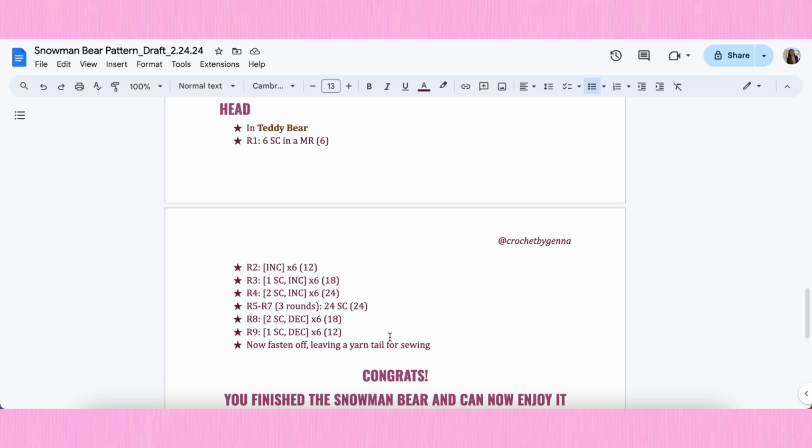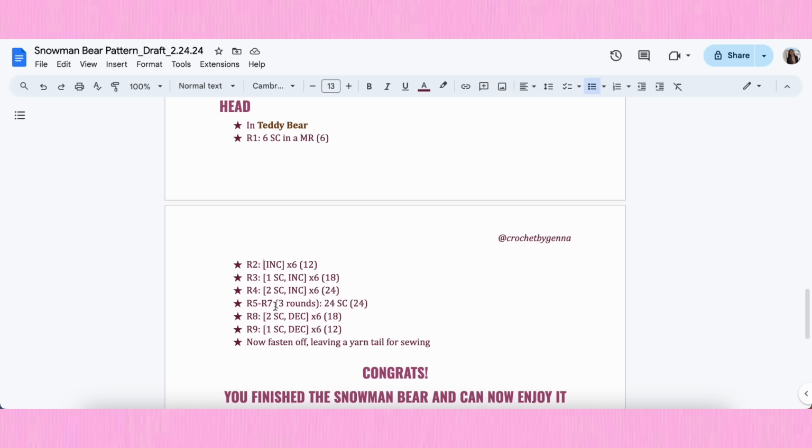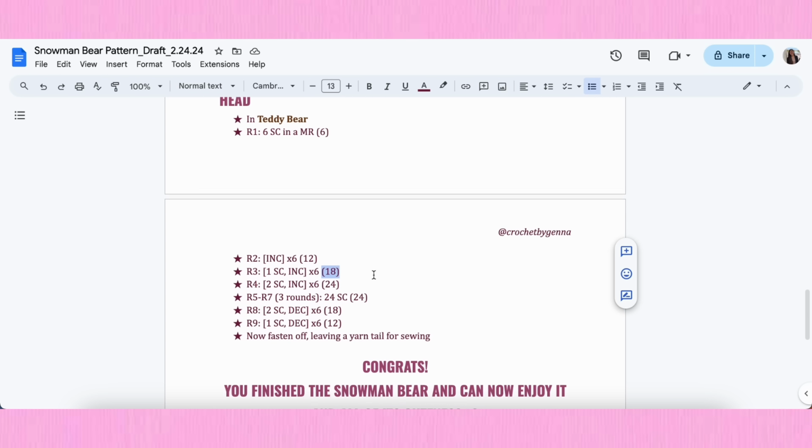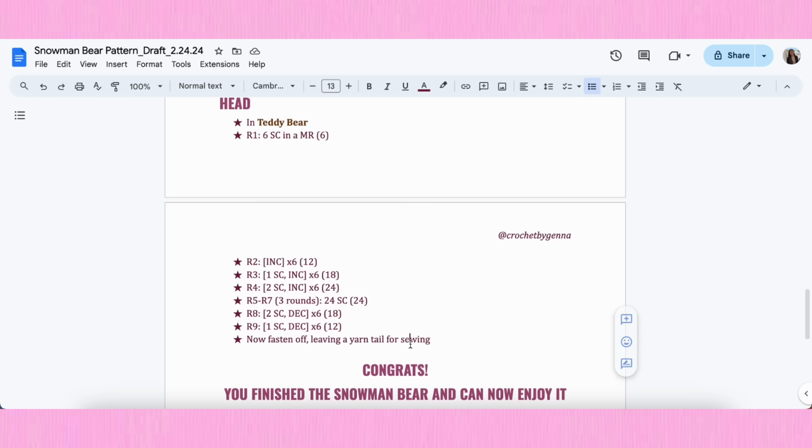Typically people like to abbreviate round by just using R followed by the number for that round. And if you are doing a sequence, for example in round 3 we're doing 1 single crochet increase 6 times, we like to include it in brackets. And then like I mentioned earlier, at the very end in parentheses, you will always have how many stitches people should have at the end of each round. And for the head, at the very end, all that people need to do is fasten off and leave a long tail for sewing.